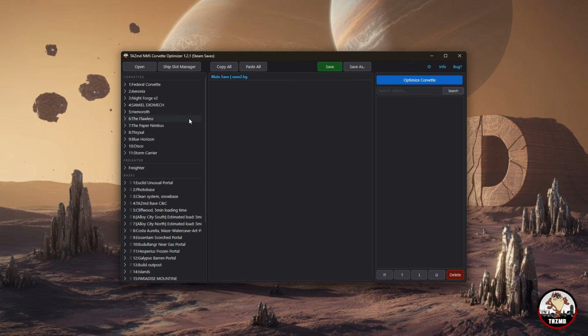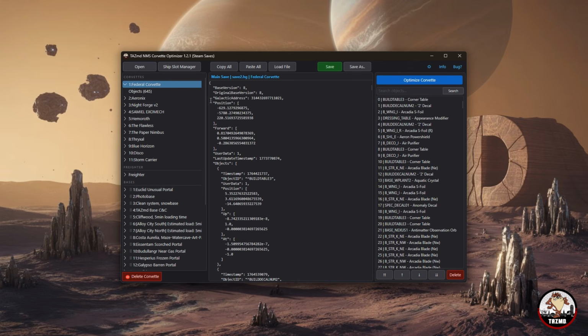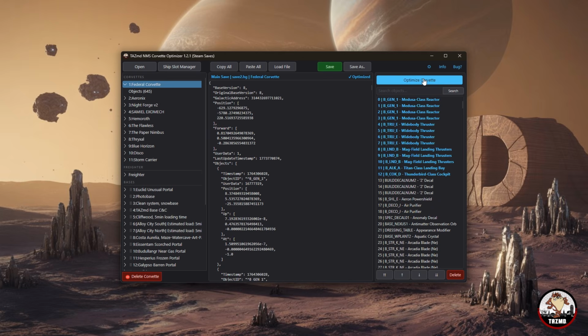Select a Corvette from the list on the left. On the right side, you'll find the Optimizer and Object tools. The Optimizer automatically improves your ship layout. It rearranges parts to give you better in-game stats. For example, important components like generators can be prioritized to maximize their effect.